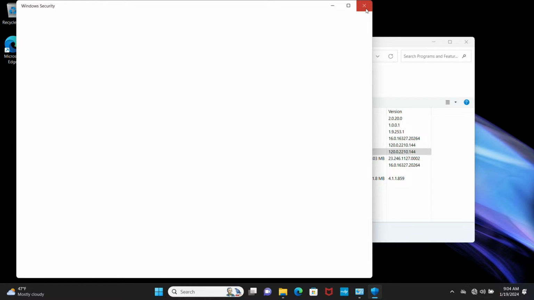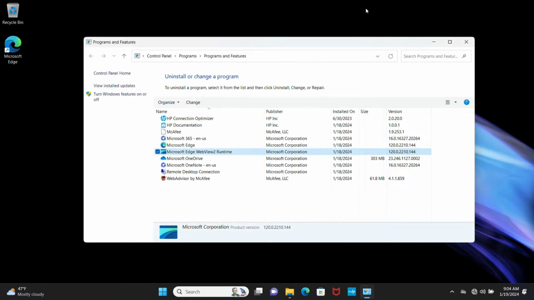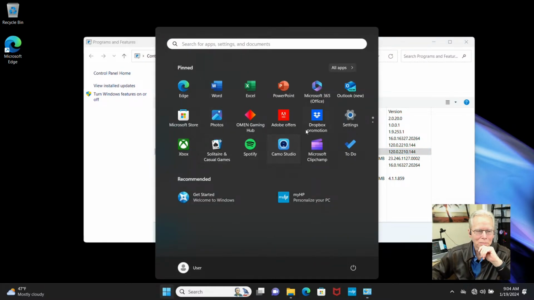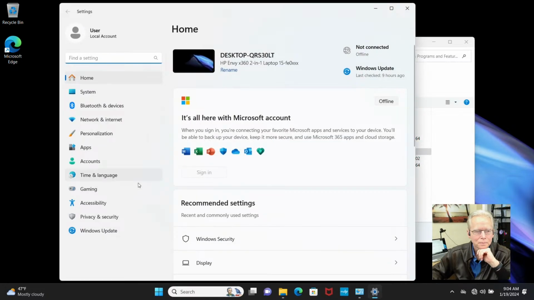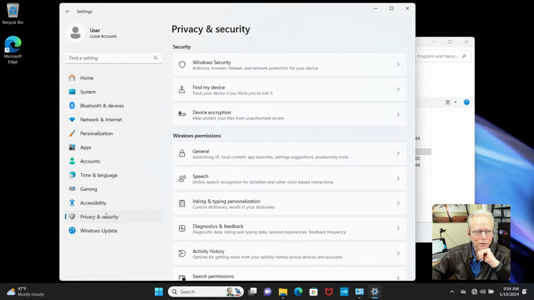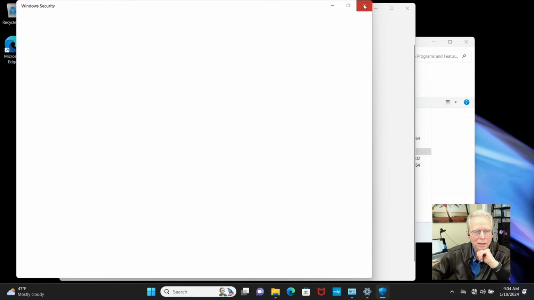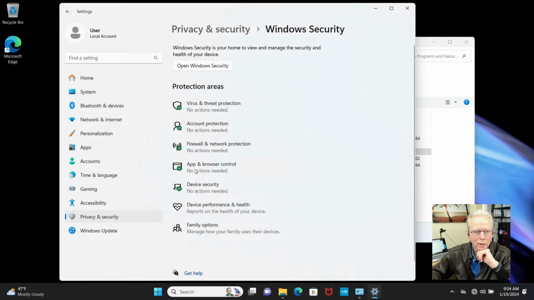Now, I actually haven't looked at a computer that has a successful installation of McAfee running that is still up, configured. So I'm deducing that's the way it works. And now if I go into settings and then privacy and security, then Windows security, I can go into any of these items below the first one and just get this blank white screen.